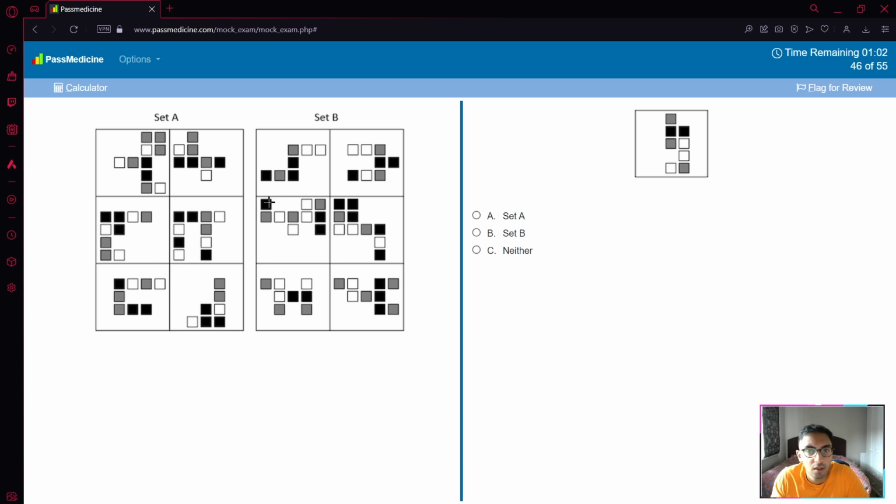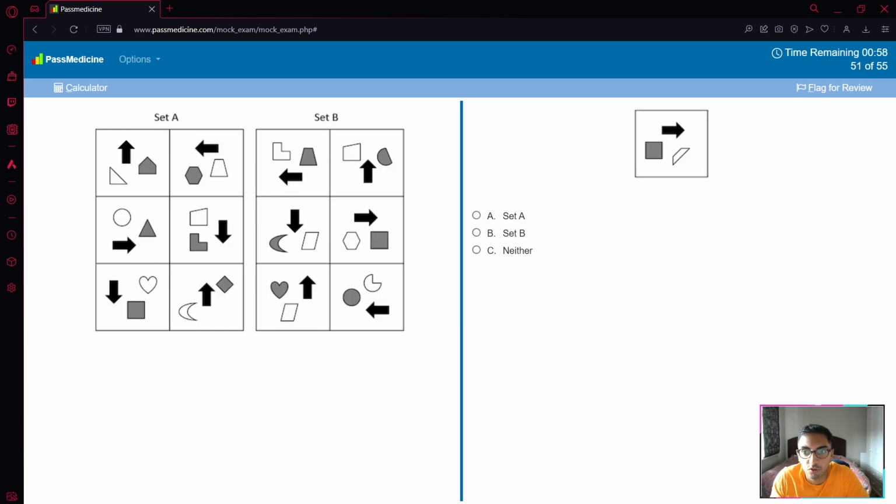Cool, brilliant. This one seems a bit time consuming, so I'm ready to skip the section just to get a few done at the end, because they look very similar. In this one, you've got arrows pointing all sorts of different directions.